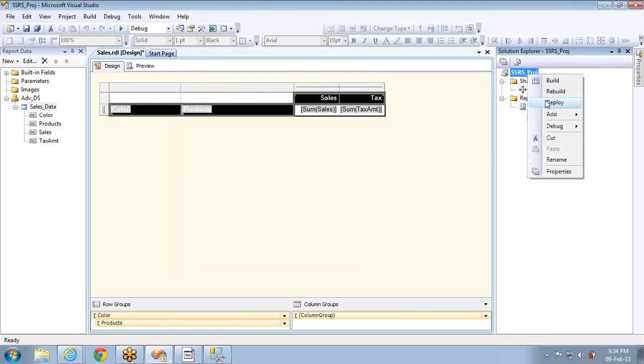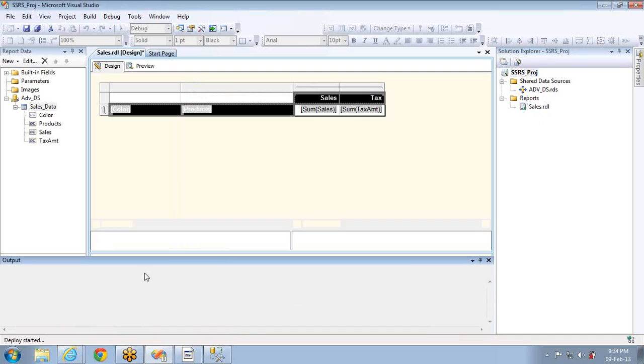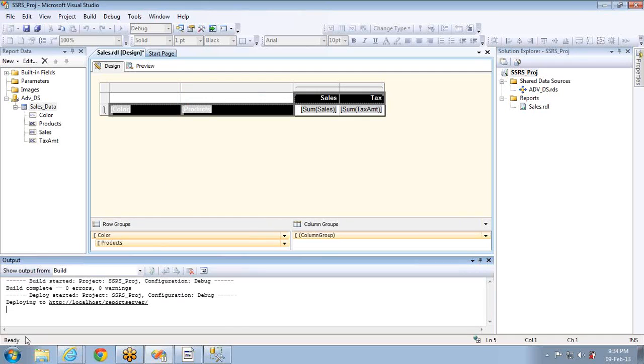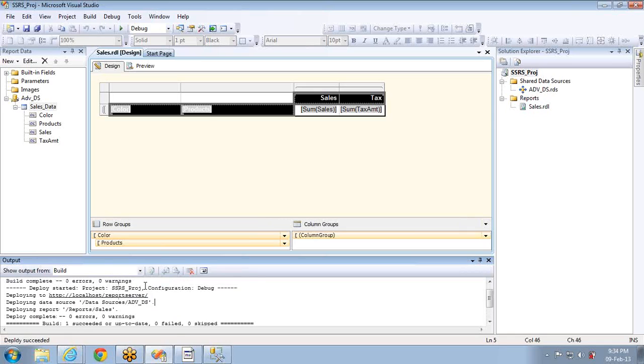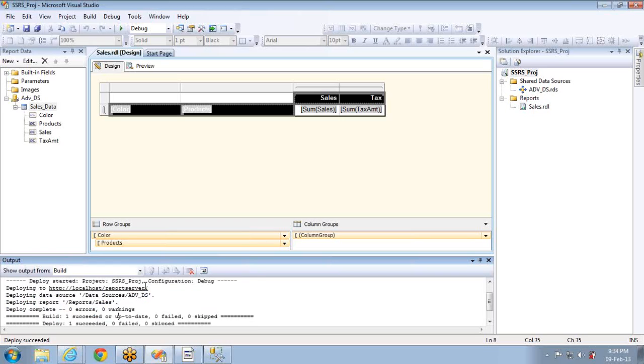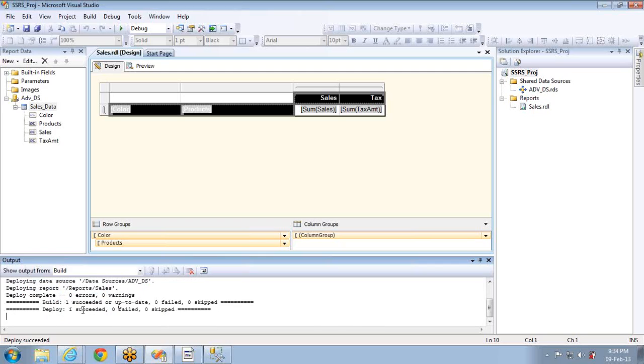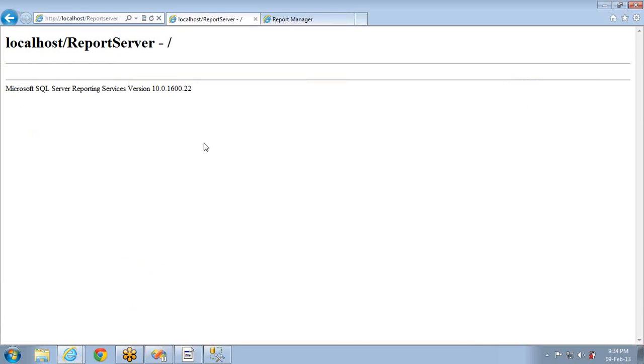If I right click and click on deploy, you can see in the output window at the bottom that the deployment started and it is deploying to this particular report server, HTTP localhost report server. You can see what it deployed. It deployed the data sources into the folder Data Sources, and it deployed the sales report to the folder Reports, and it says one build succeeded. Now the deployment is done. We have deployed the report successfully.